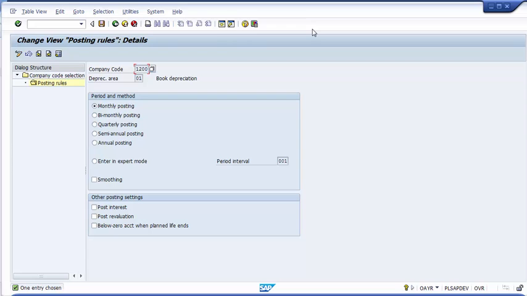Here you specify how often the posting runs are to be carried out. Over here you can see the period and the method. How you want the depreciation posting of assets to be done, whether a monthly posting, a bi-monthly posting, or a quarterly, semi-annual or annual posting, can be decided. As the company decides, accordingly the same option can be selected on the screen. In most cases you will find that depreciation is always posted on a monthly basis, so that's why monthly posting has been selected on the screen for you.